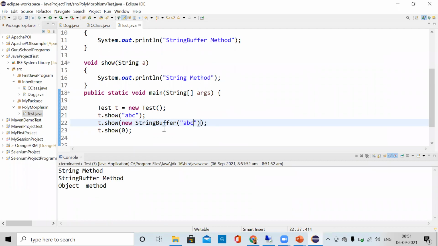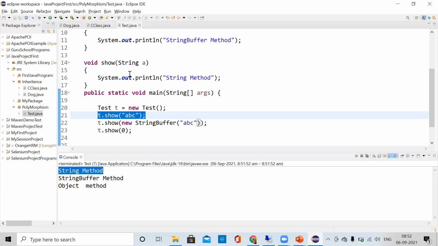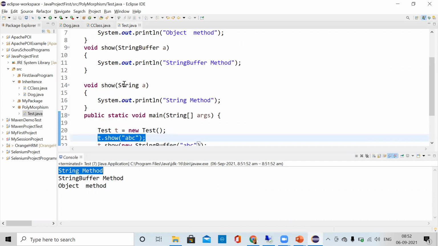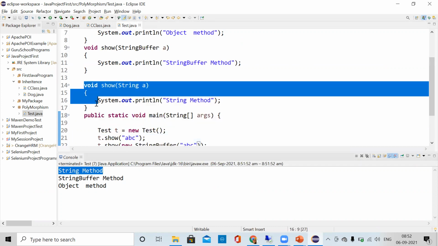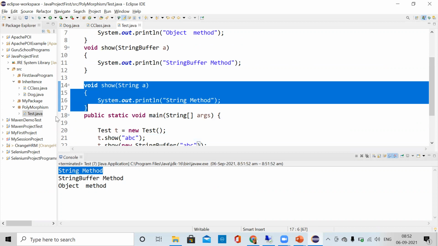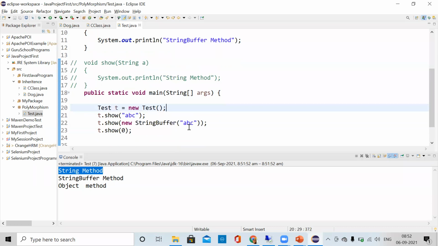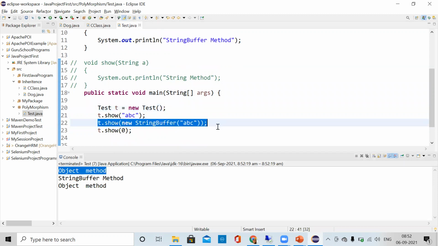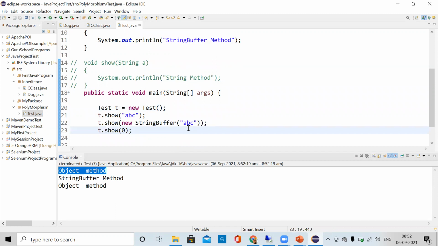So if you get a direct match, it will always call the direct method. Suppose this is not available, then also it is not giving you the error, but which one will it call? It will call the object method. This will call the object method, and this will call the string buffer method.